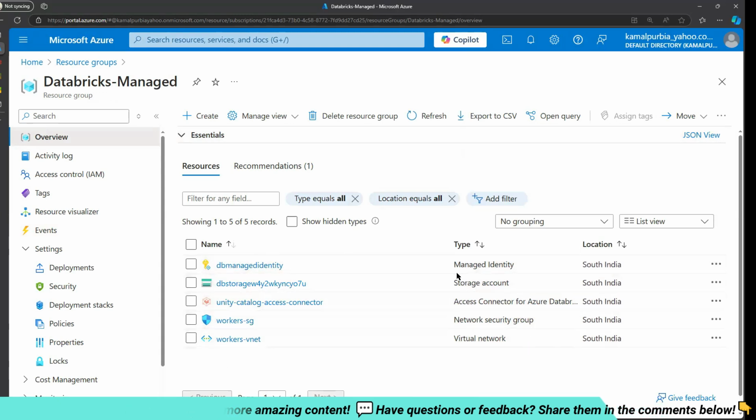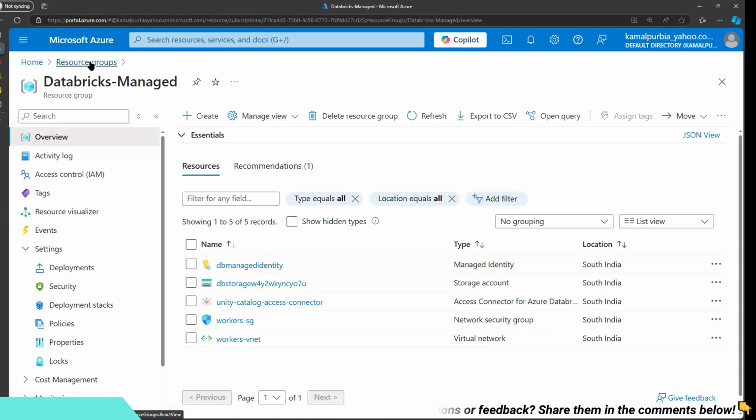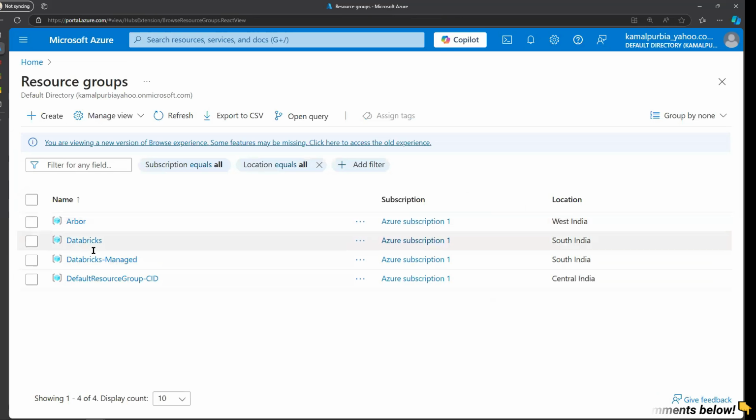I hope you have created this, and if not, and you are not sure about the costing part, you can create and delete it as well. I have deleted it multiple times. So finally, I created one, and I will keep it available.